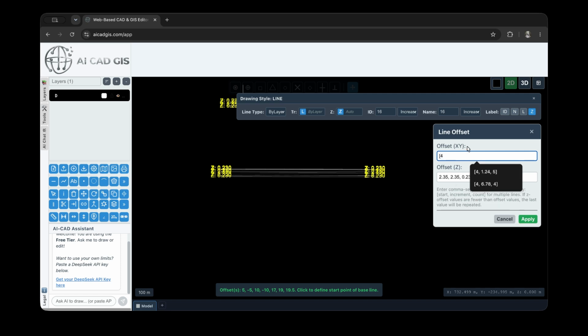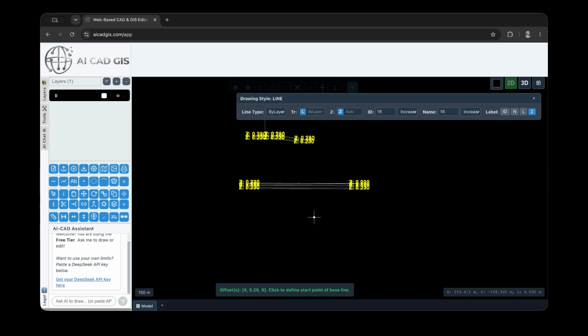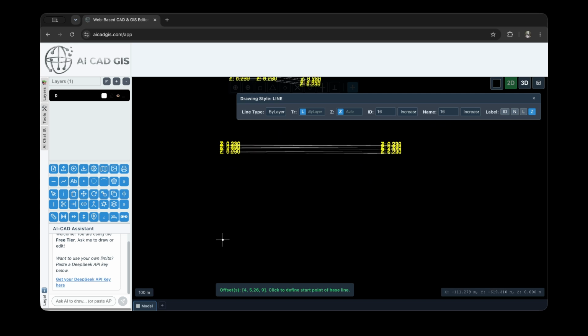Now, add a comma and enter your spacing increment to define the exact distance between each parallel line. After that, type one final comma, followed by the total count of lines you want the tool to generate for you. Once your array is completely filled out, simply close the bracket, click the Apply button, and select your starting point on the canvas. Now, click to draw your baseline and generate the array.